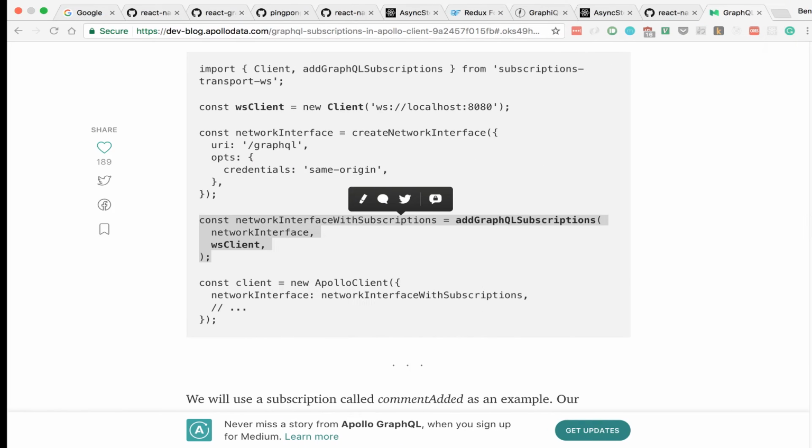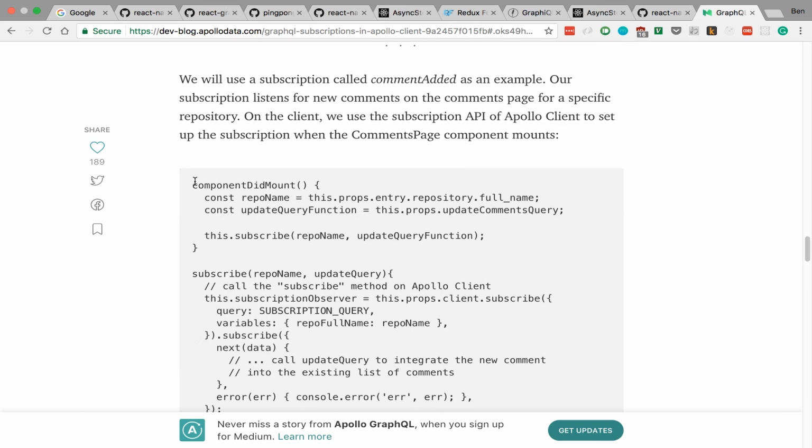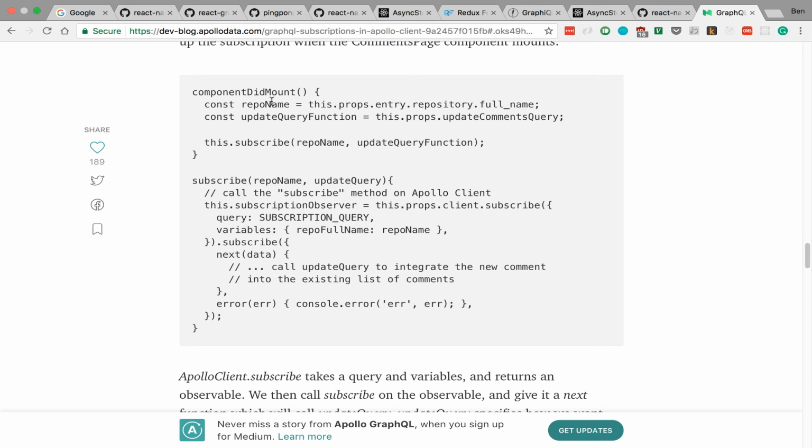Let's get rid of this. Now, we'll use subscriptions called comment added as example. Our subscription listens for new comments on the comment page for a specific repository. On the client, we use subscriptions API. Okay. Component did mount. This dot subscribe. So how are they creating this? Subscribe repo name. Oh, okay. Update query function. Why are we passing in a repo name?